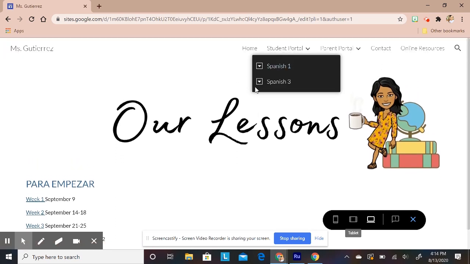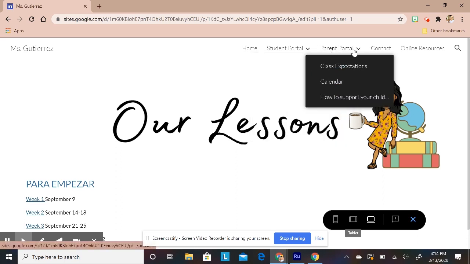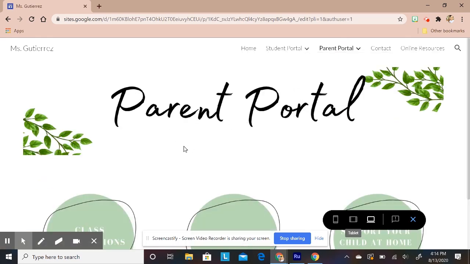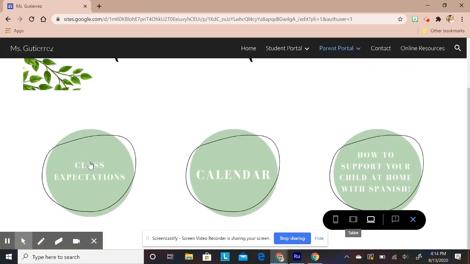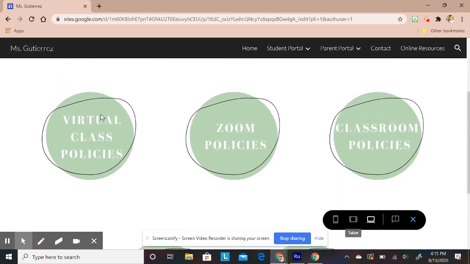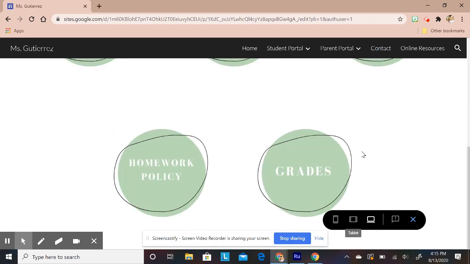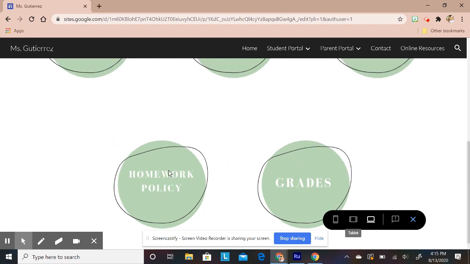Next, that's the student portal, and I have the same for Spanish 3. So I'll just go on there, their expectations, the website, the classroom, and so forth. Then I have the parent portal. The parent portal is a little different. I'll have class expectations on here, so they know how my virtual class policies will be, Zoom policies, and also classroom policies, which will go into grades in here and homework policy.